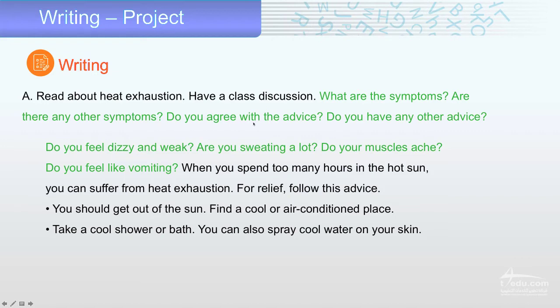Do you agree with the advice? Do you know or do you have any other advice? Do you feel dizzy and weak? Are you sweating a lot? Do your muscles ache? Do you have a pain in your muscle? Do you feel like vomiting? Want to throw up? Okay, vomiting. Okay. When you spend too many hours in the hot sun, you can suffer from heat exhaustion.